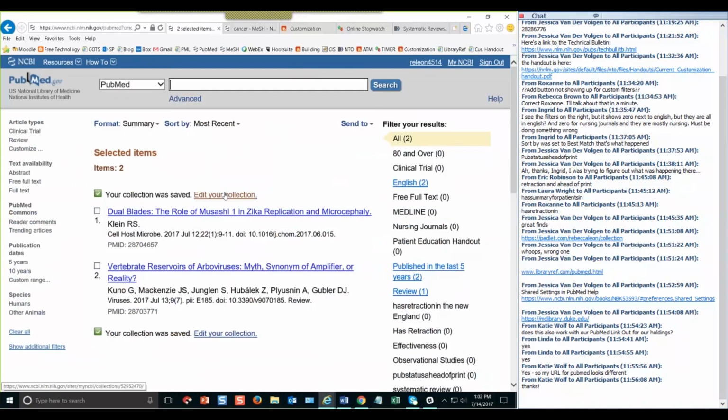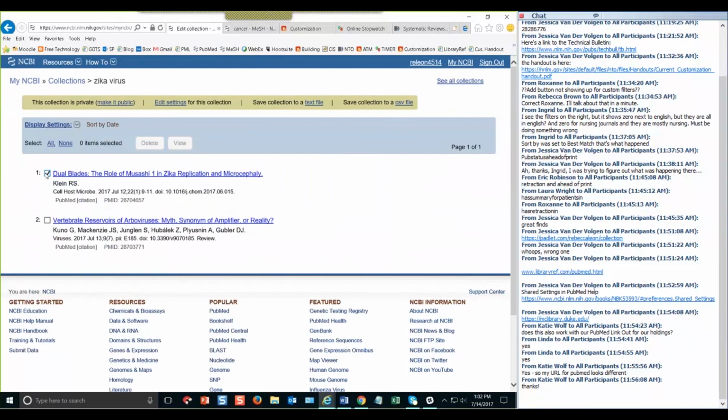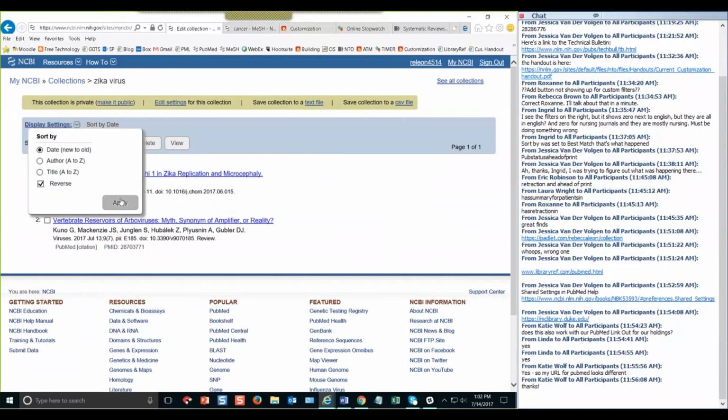So I can either edit my collection right now by clicking here, or at some later date, go into MyNCBI, add, remove. I'm going to click on Edit Collection. Here you can do things like delete an item, click on it to view it, sort it differently, sort it however you want, more or less.